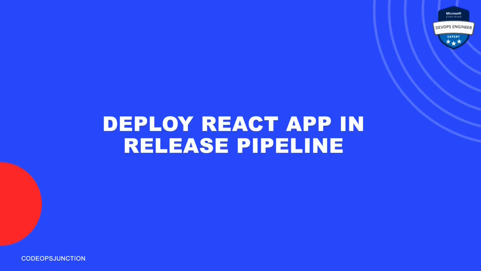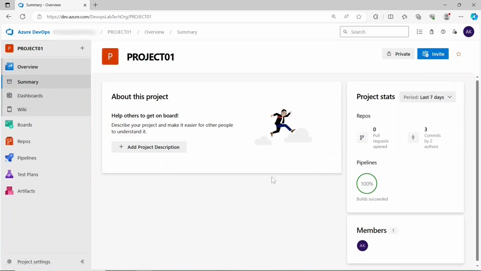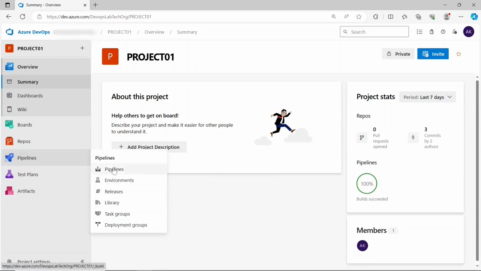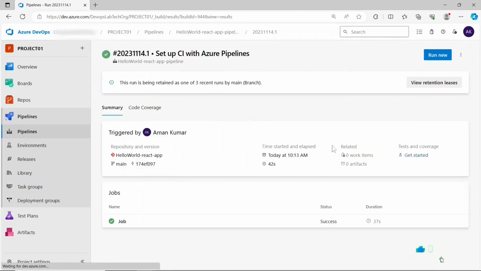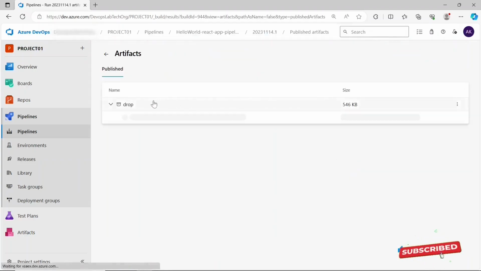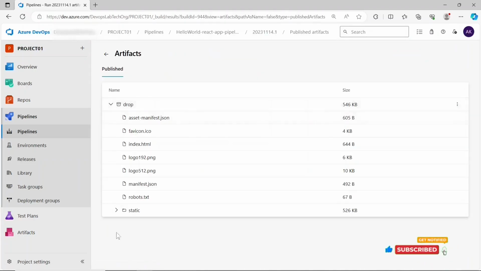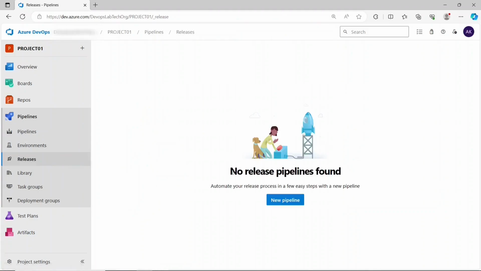Now we will see how we are going to deploy our React application in Azure release pipelines. Once again, I am in my Azure DevOps account. Previously, we have seen how we created our build pipeline and published our artifacts to the pipeline. You can see this is our container and these are our artifacts that we are going to use in our release pipeline. We will go to releases and you can see it is saying no release pipelines found. We will create a new release pipeline.